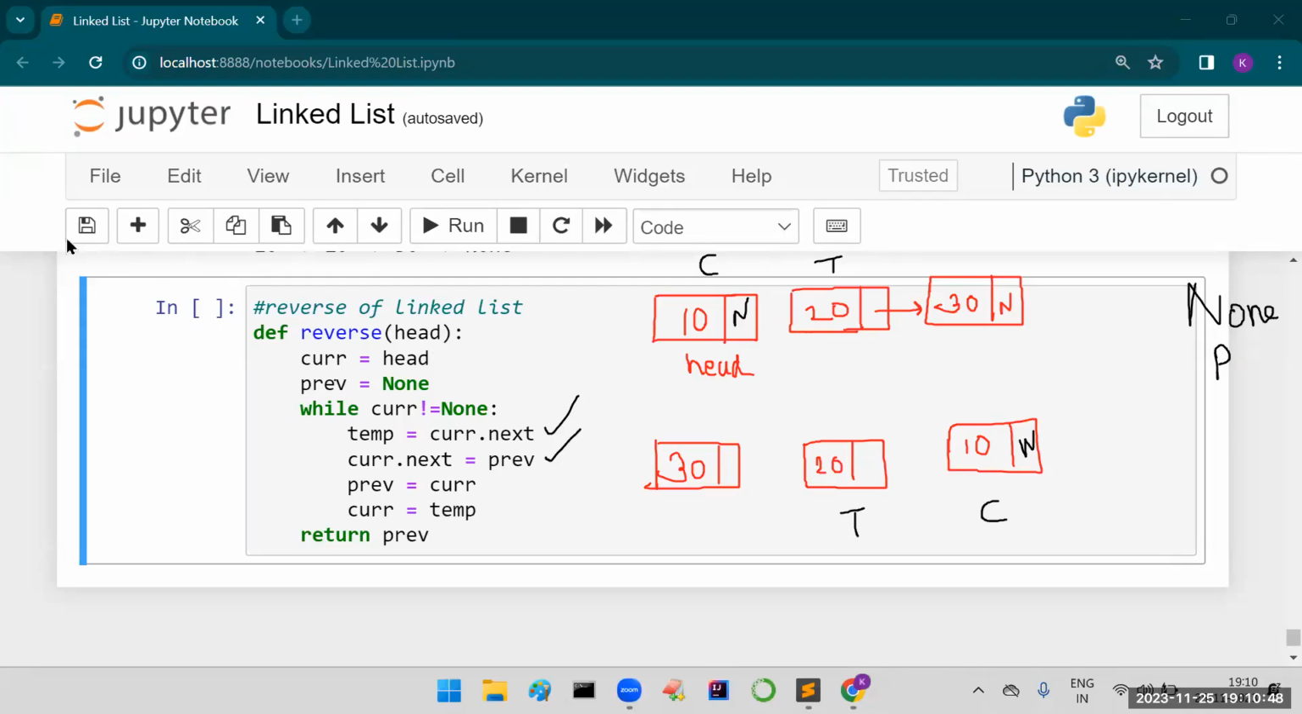No, sir. Now listen. Previous is equal to current. Current node is which one? 10. That will become which node? Previous. This is the previous now. After that, current is equal to temp. This is the temp, right? This one will become current. Are you clear up to this?